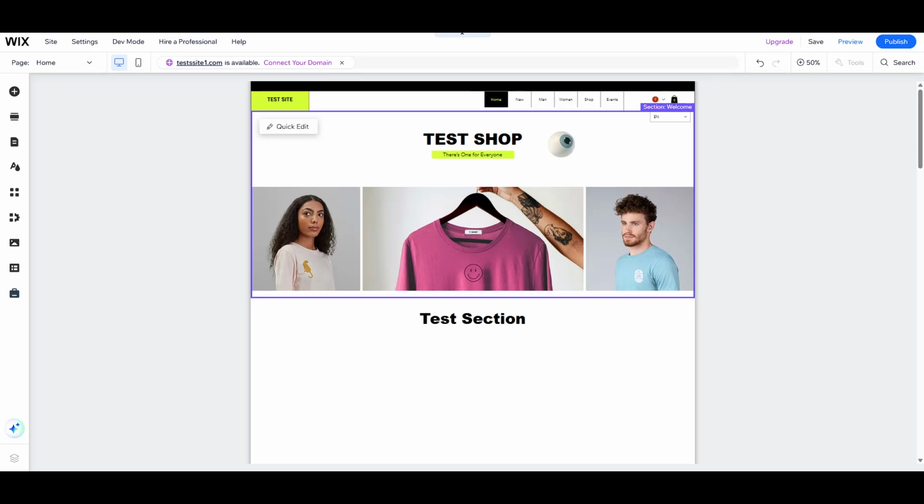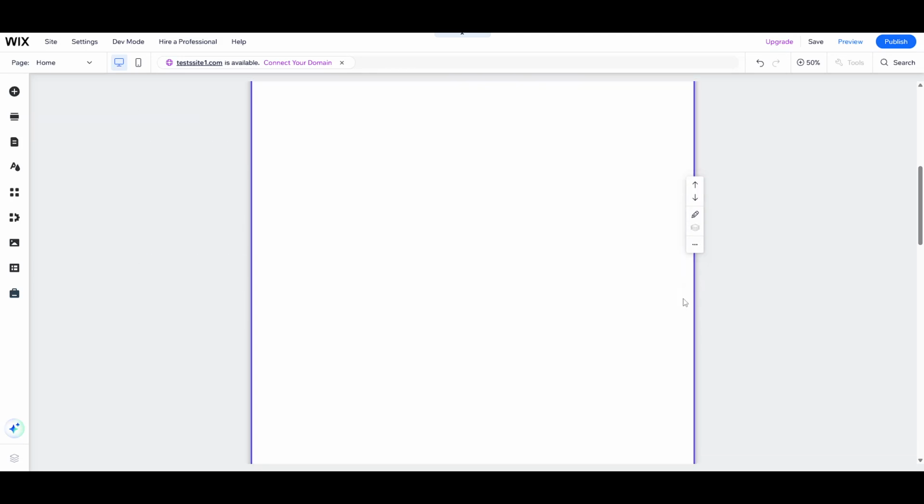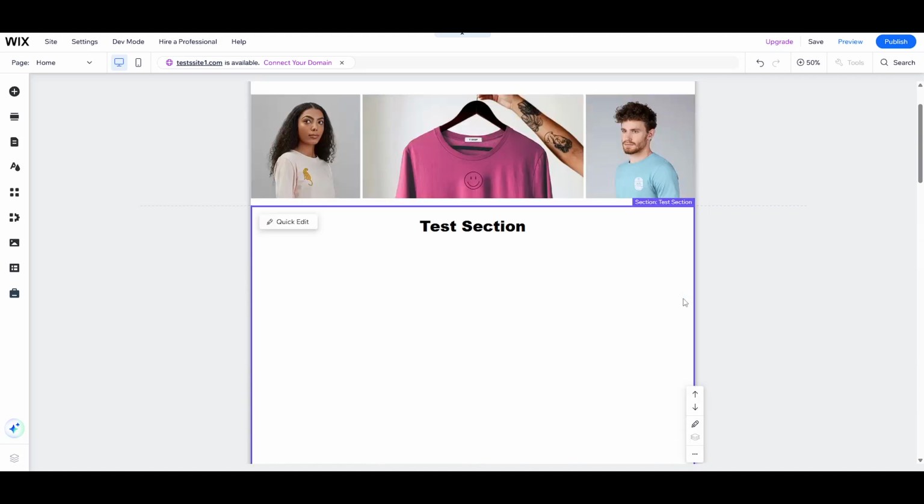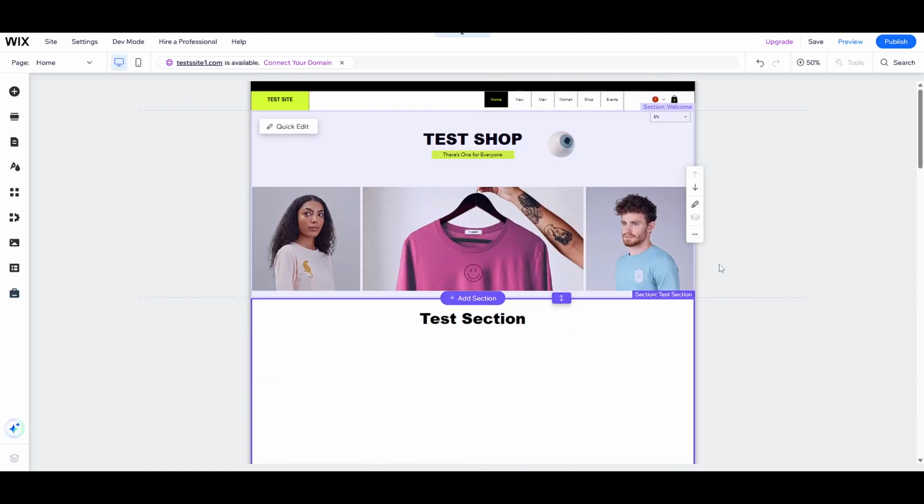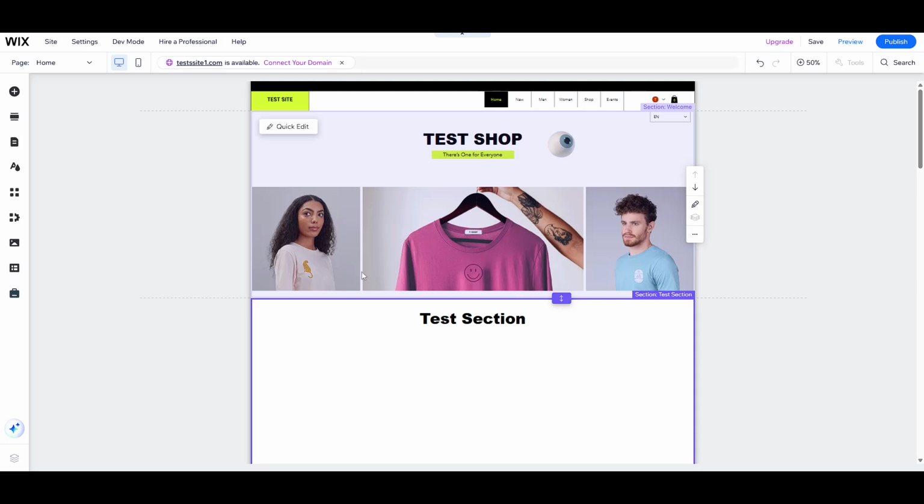In today's video, I'm going to teach you how to edit your mobile site on Wix. The process is designed to help you create a website that's not just visually appealing on desktops, but also optimized for those using mobile devices. Let's dive right in and explore how you can seamlessly transition from your desktop design to an engaging mobile layout.